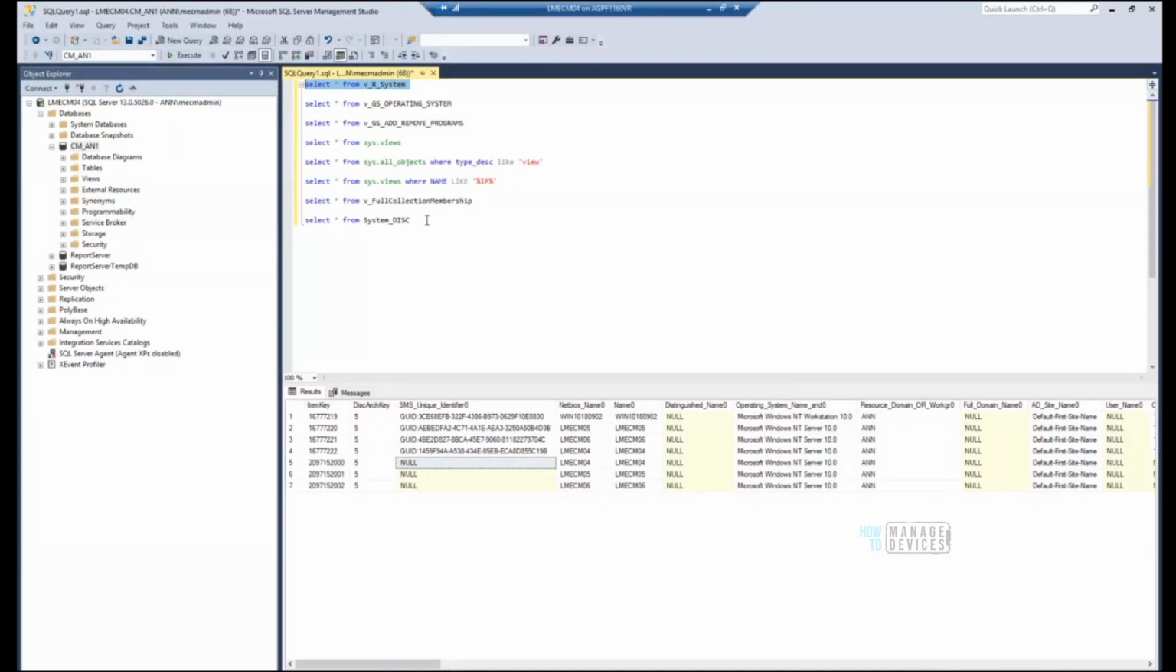Yes. So don't use tables; we request you to always use views. The reason I'm telling you this is that if you check select asterisk from v_r_system, there is one column newly added after SCCM 1511. That column name is OS build.